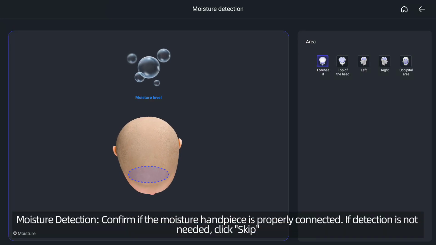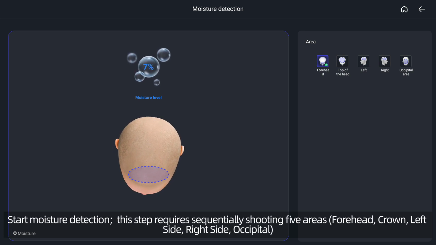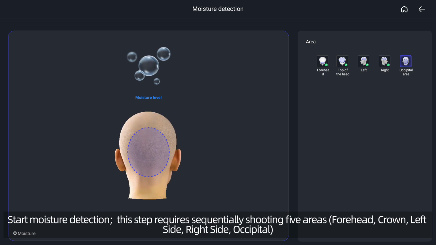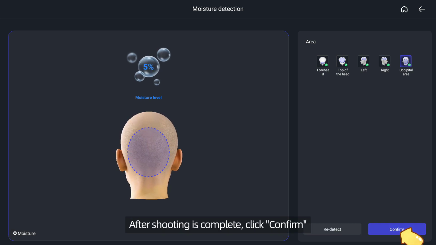Moisture Detection. Confirm if the moisture handpiece is properly connected. If detection is not needed, click Skip. Start moisture detection. This step requires sequentially shooting 5 areas: forehead, crown, left side, right side, occipital. After shooting is complete, click Confirm.